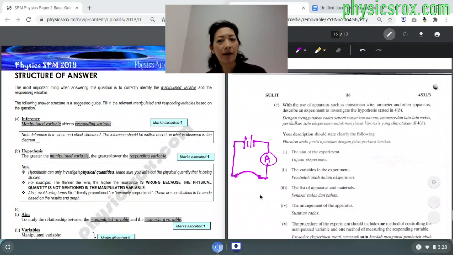Right, and actually, if you look at it, that's pretty much it. If you want to be on the safe side, add a voltmeter, by all means go ahead, although it's not necessary because you already have the responding variable measured here by the ammeter.